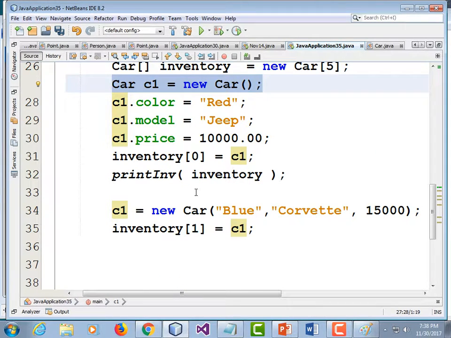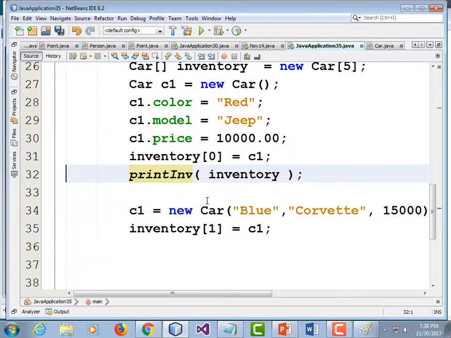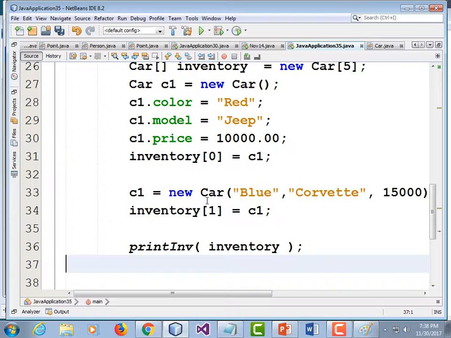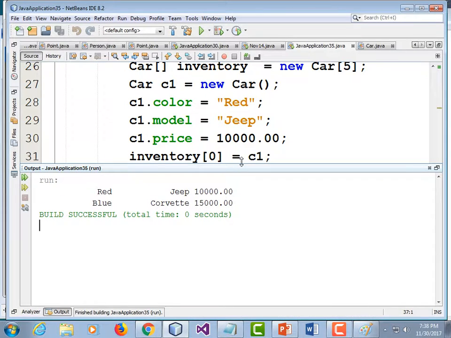But once we store it there, now when we run it, we're going to see that we have two pieces in our inventory. Let's move that print statement down underneath our second car. Print inventory goes there. Then we run it. And there we go. Now we have two things.